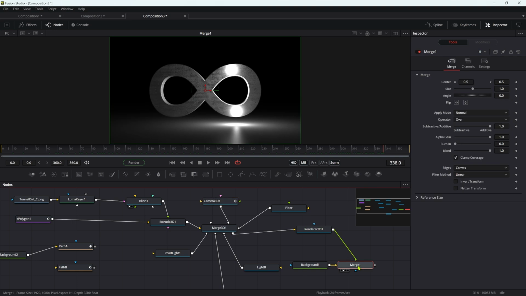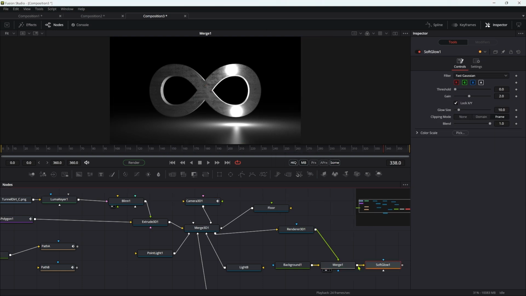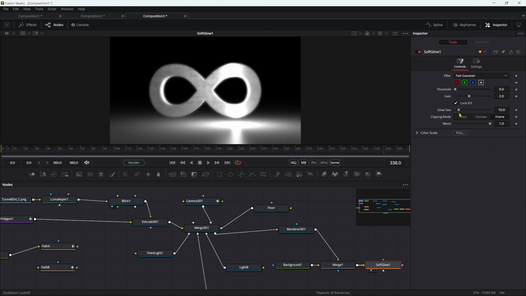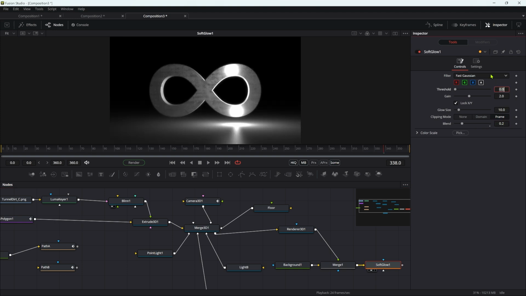Let's select our merge here and add a soft glow. Let's take a look at that. All much too much, so let's set the blend to 0.2. Let's open up the color scale and maybe just have a blue scale of 1.2, something like that.